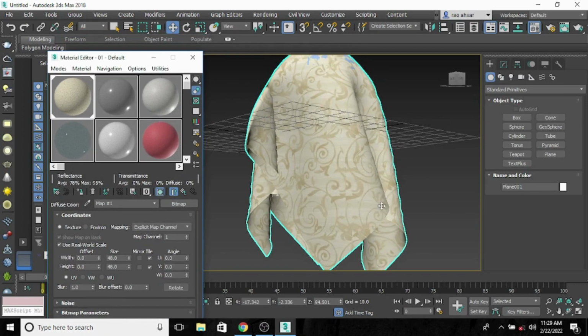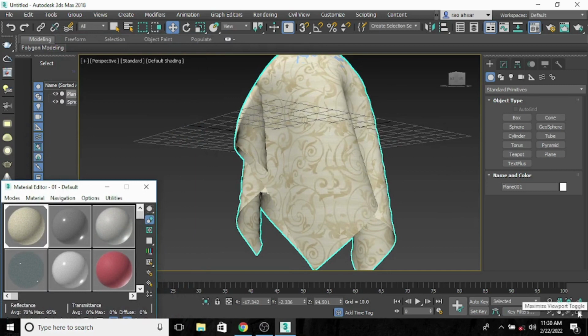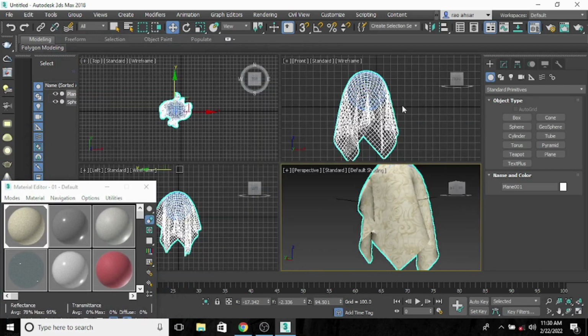So basically we have discussed two methods of using the cloth modifier. At first we used mcloth, and later on we discussed the cloth modifier. Basically these two are used in 3ds Max while modeling a bed or sofa or something else.